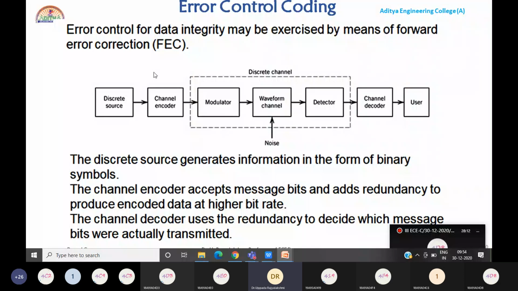The same block diagram which I showed you earlier. Before the channel encoder, you will have the source encoding process, and in the channel encoder some check bits are added, as I already told you. The channel encoder accepts the message bits and adds redundancy to produce encoded data at a higher bit rate. So the bit rate is increased because you are increasing the redundancy. So once the bandwidth is increased, you can increase the bit rate or the information rate.